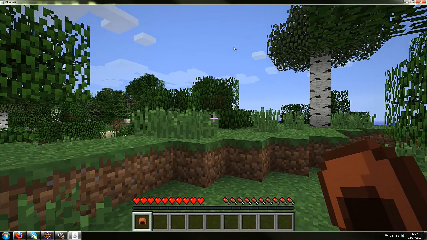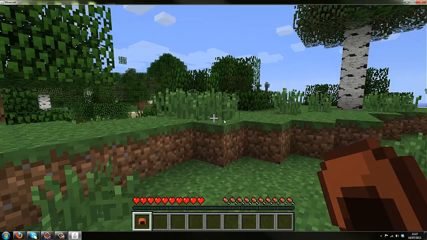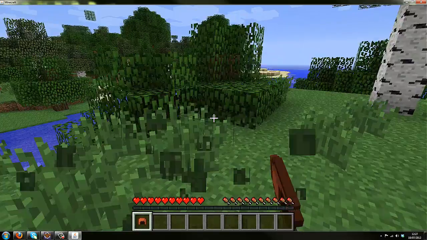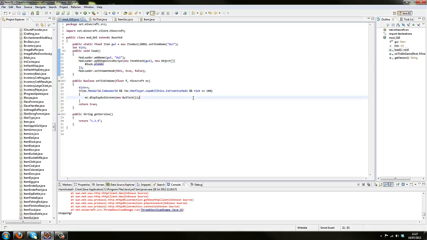So now we have our GUI item. If we right click on that, you can see we now have the mouse, and basically saying we're in the GUI and we can't turn. Hit escape and we're back out of it. So yeah, that's how you do it with that. You could also do a key binding, but I'm not going to go into that because that's a separate episode. But that's two ways you could open your GUI.